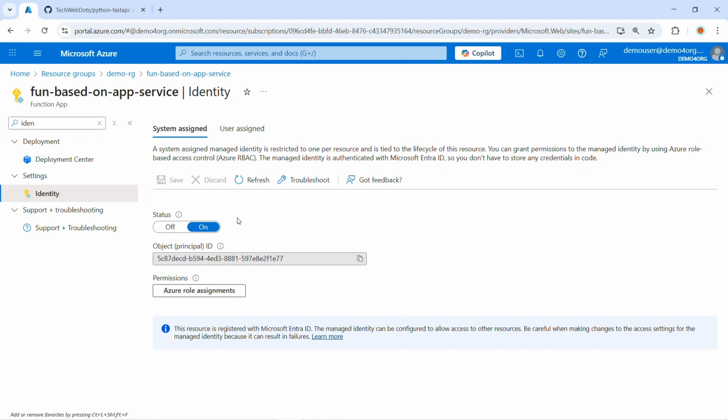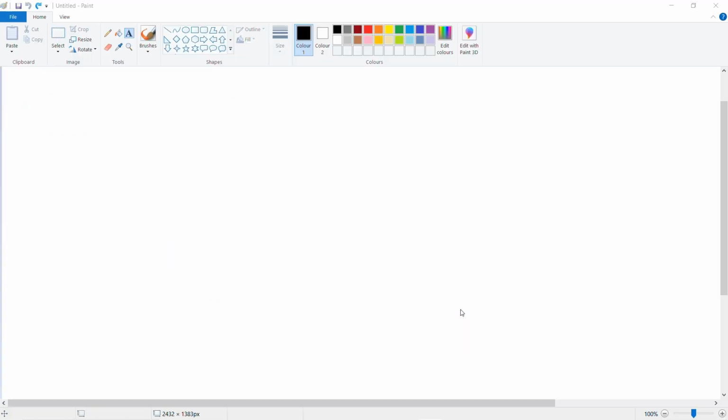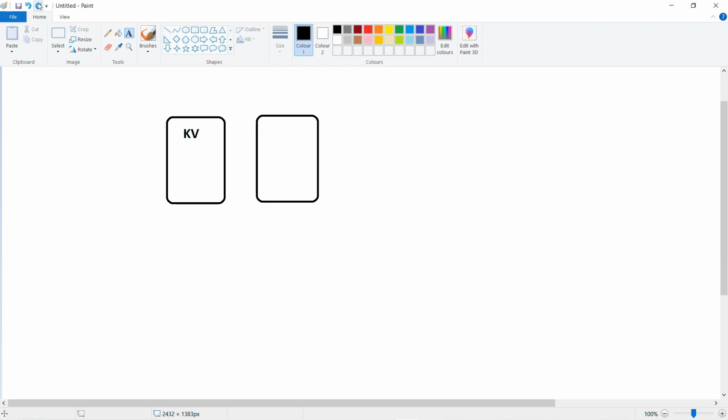But when you deploy the same application to production, what will happen? It's the application which is trying to access the key vault. So you first have to enable the identity, the object principal will be created, and then you will assign the role. So what I'm trying to say here, if I show you on Paint, our scenario is we have one key vault, and we have another function app which is trying to access it.